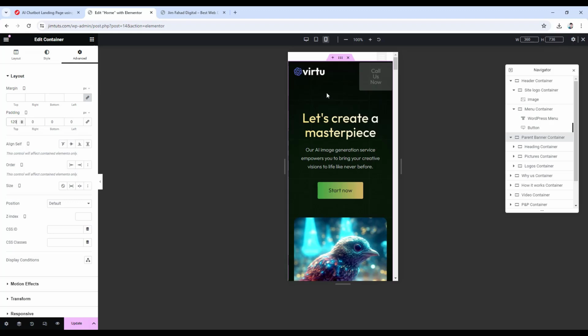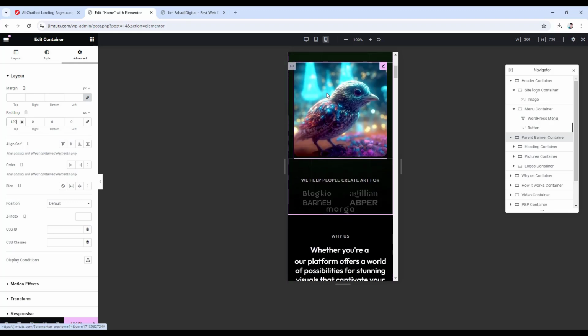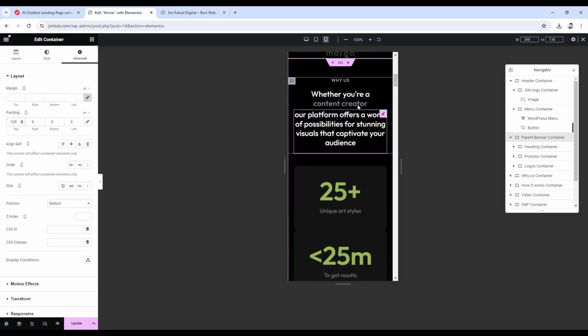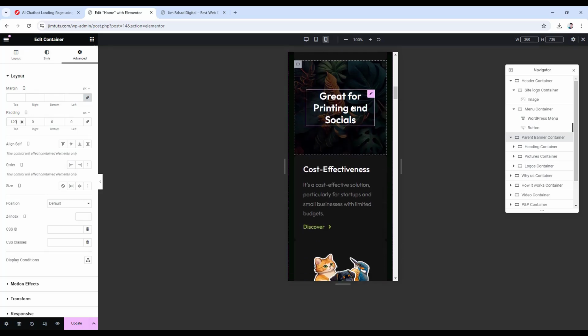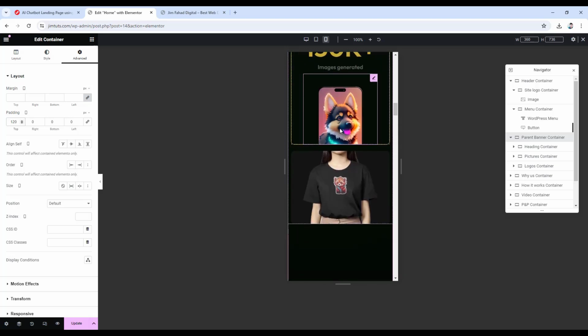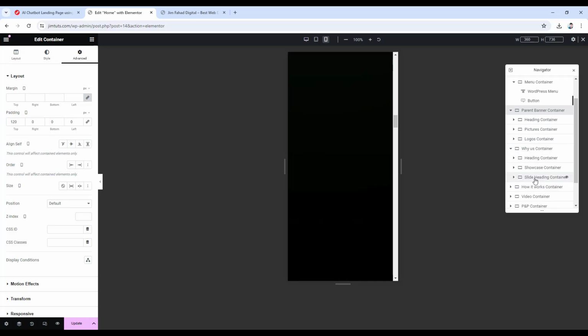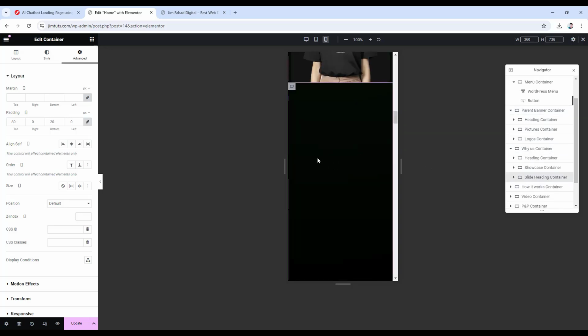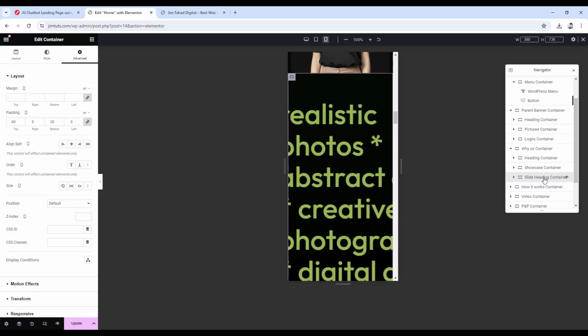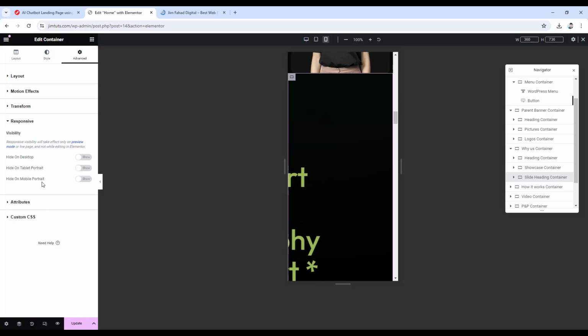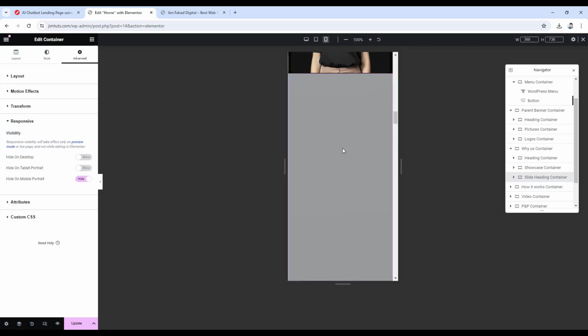So let's check our mobile portrait view and everything is looking perfect. We have our counters, our YS section, then we have these cute pictures and another counter. Now here we have our slide heading, right? So let's go inside the YS container, then select the slide heading. We don't want it in our mobile view. For that, just select this slide heading and go to responsive and then hide on mobile portrait. And we're done.